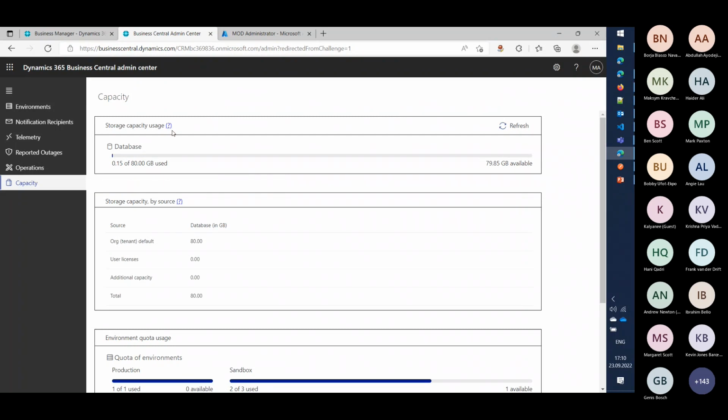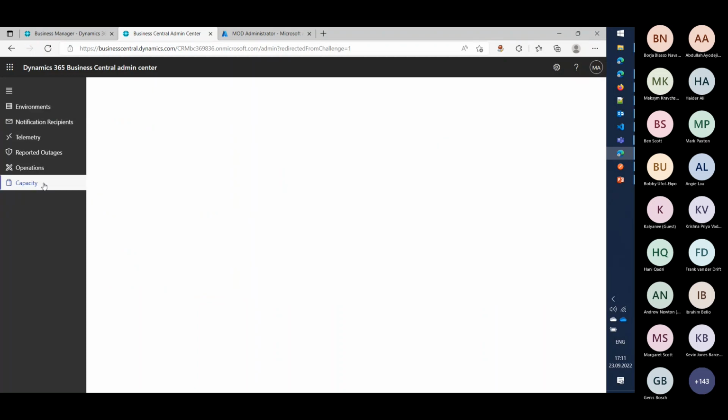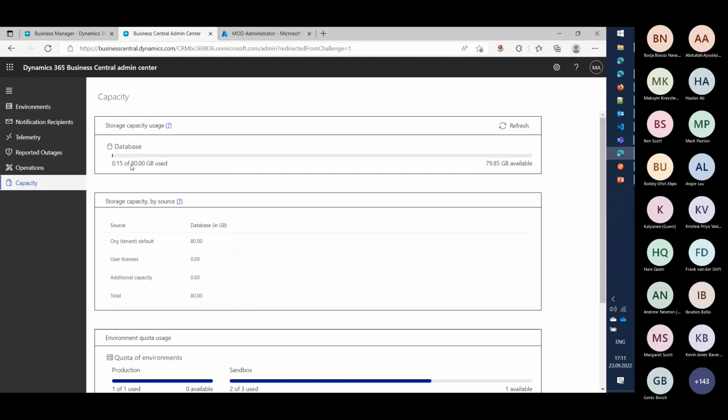And let's talk about tenants capacity: how many environments you could have here, which type, and so on. By default, you can see 80 gigabytes of free space. A bit of this space is used for my environments. You can see that here I have one production environment and 2 sandboxes. They are demo environments, so they take a few places.